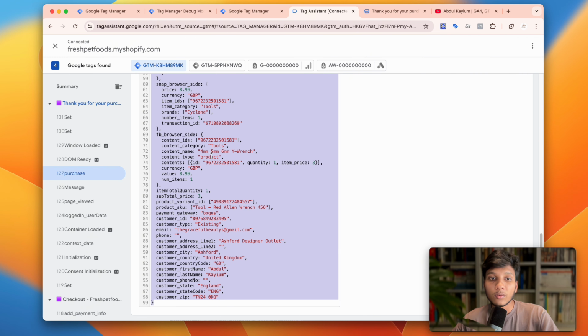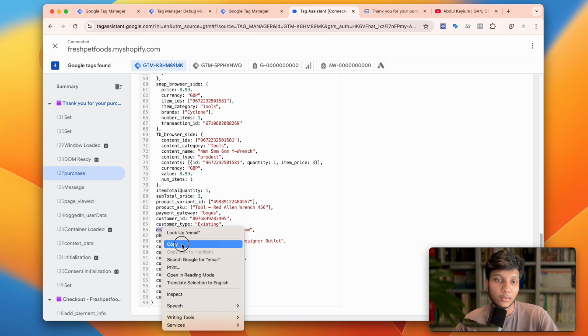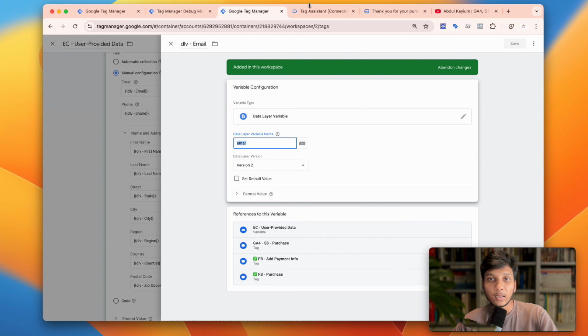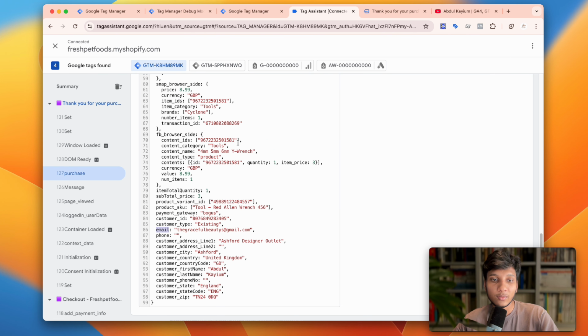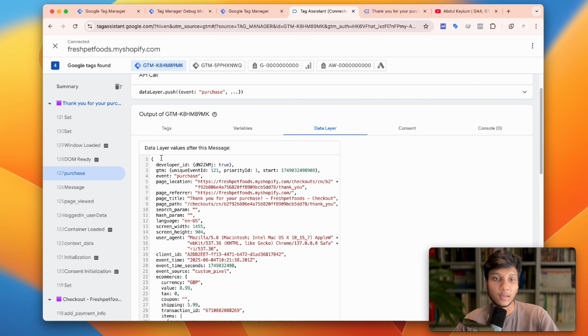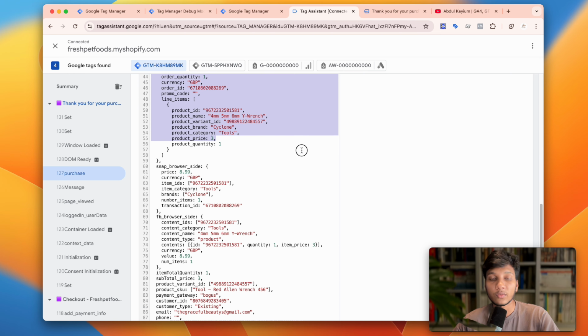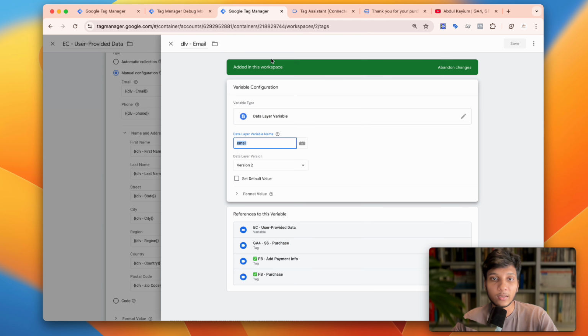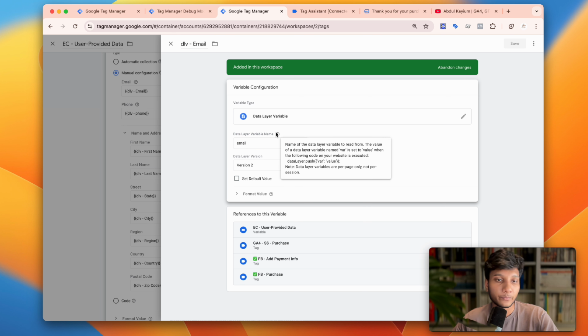If you don't know how to create a data layer variable, it's very simple. You just copy this name, for example, and paste it in here, like how I already copied and pasted it, you can see. And if you think this is complex, you can copy these things and go to ChatGPT and ask how to create a data layer for this user data, like user email, phone number, city, country, and all this data. ChatGPT will provide you the data layer code, and also guide you on how to add it in here.